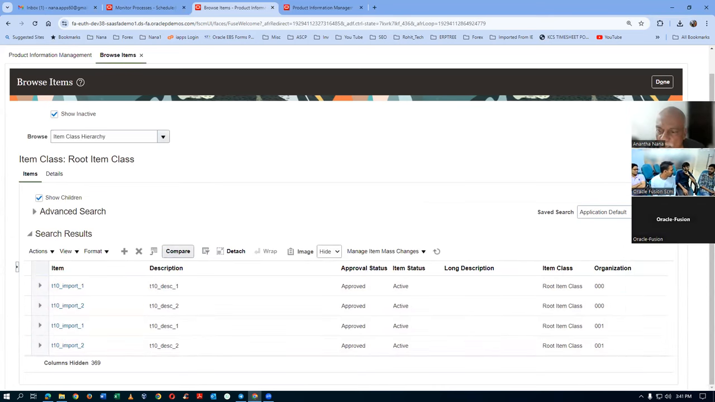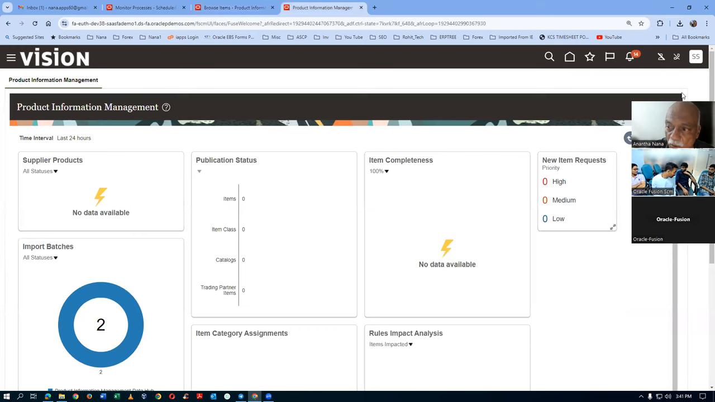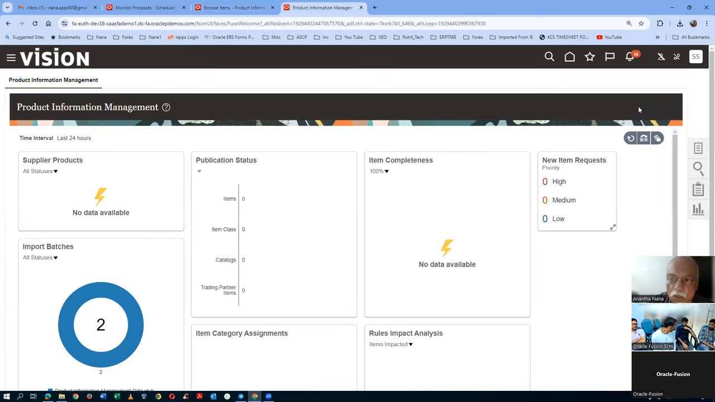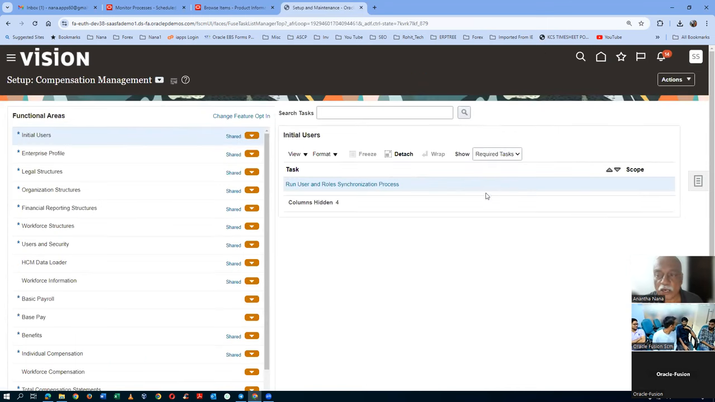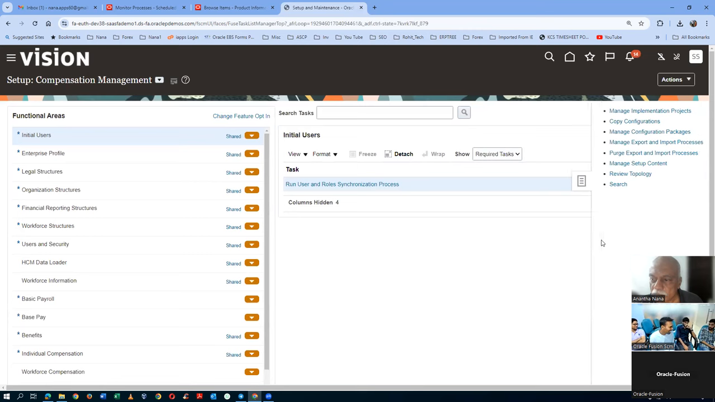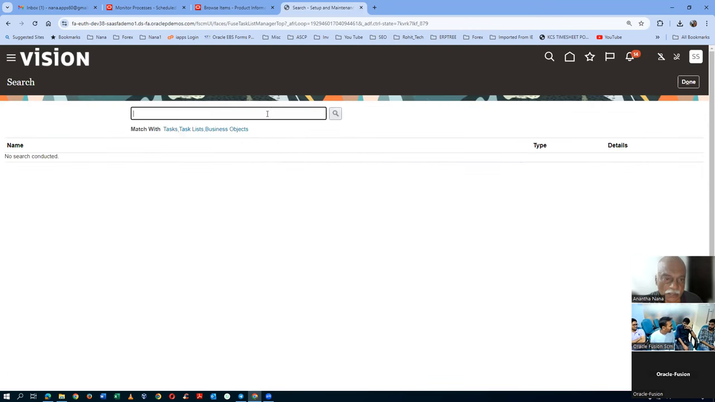Now, what I'm going to do is insert a list price and then modify it. Before doing it, we'll see the list price is controlled at what level. Click on the setup and maintenance. I will now see list price is controlled at what level. Now go to the search. Click on search. And then I will say what happens.